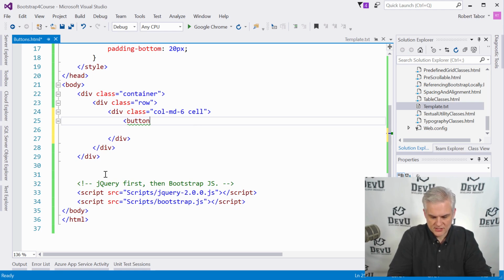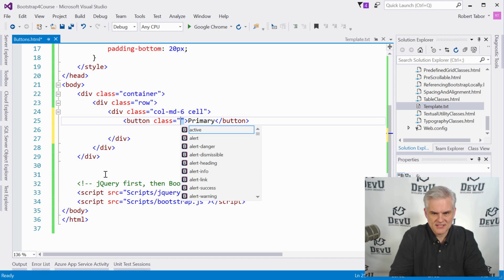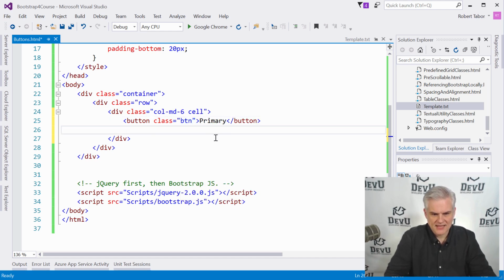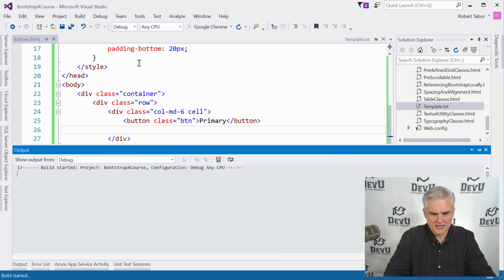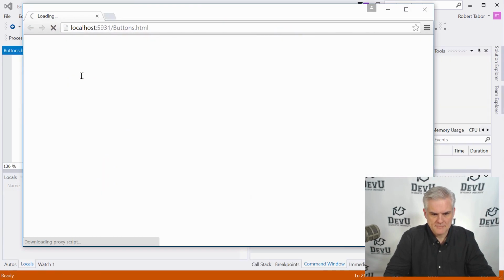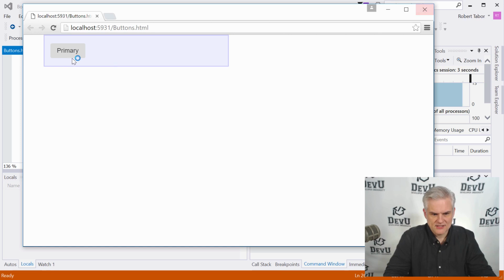You can use the button HTML element like so. You can also create the button so that it's not self-enclosed and you can actually add the text like primary, for example. You can then add the class btn, and that will make your button into a real live Bootstrap button. All right, and you can see it doesn't have a whole lot in the way of styling or anything. However, it does have an active state.